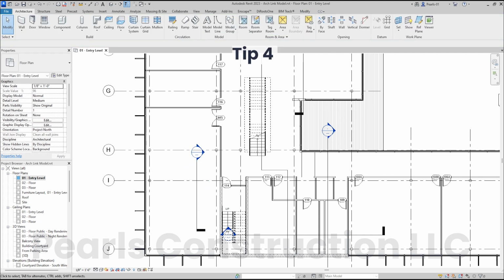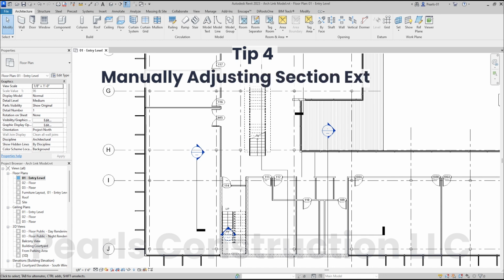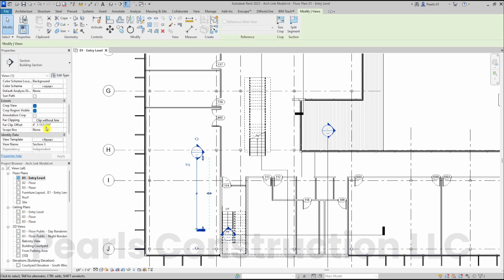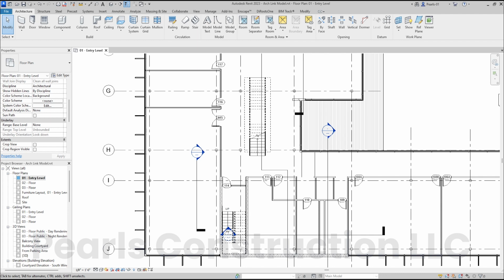Tip 4. Manually adjusting section extent. Finally, we'll explore manually adjusting section extent. Revit offers flexibility in adjusting how far sections extend beyond their cut planes. Select the section head, go to the Properties palette, and modify the far clip offset. Use these arrows to control how far you want to see and what this section will include. This feature allows precise control over what's displayed, ensuring you capture the right details in your sections.